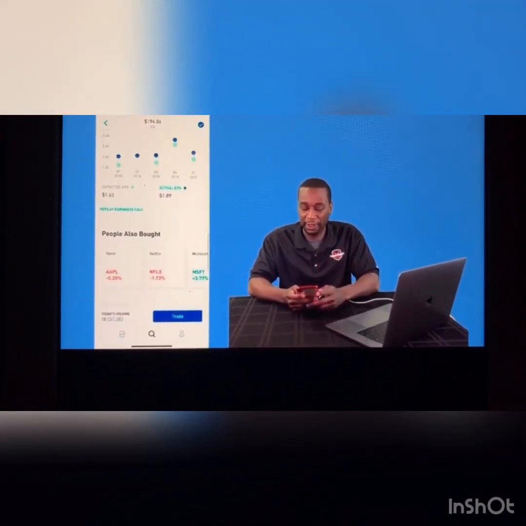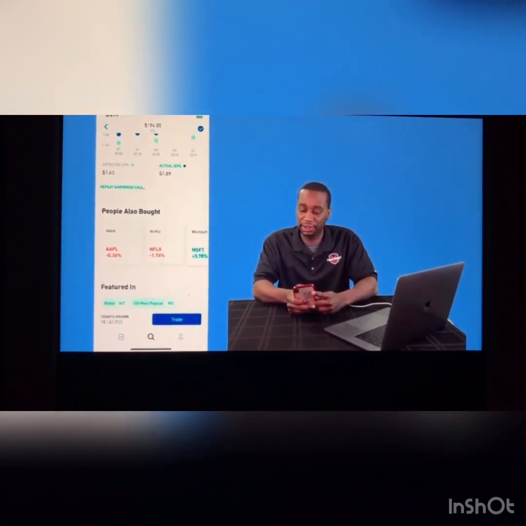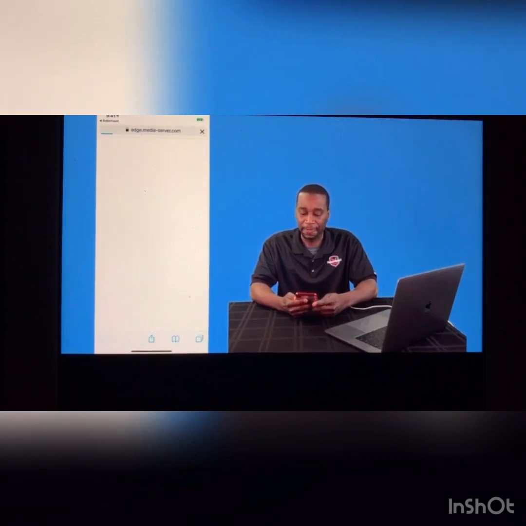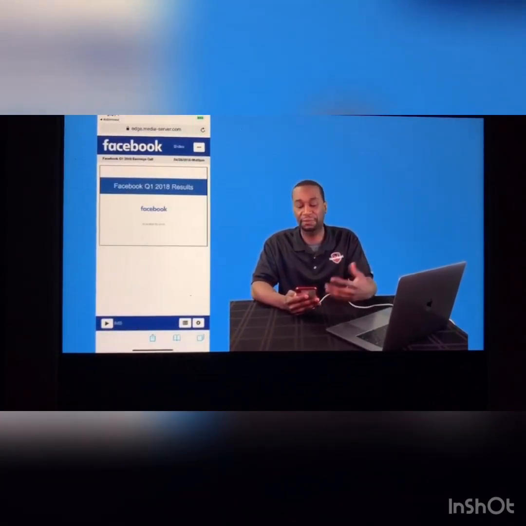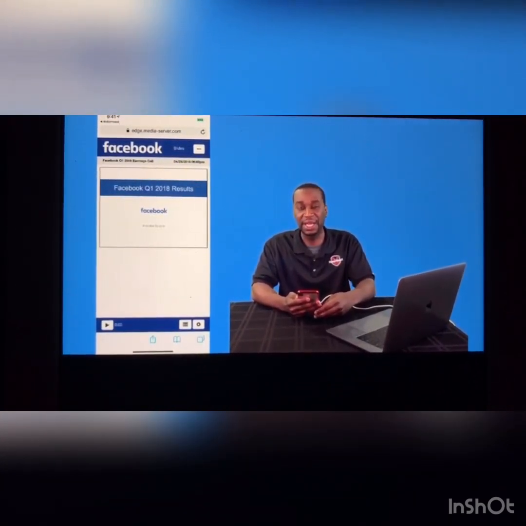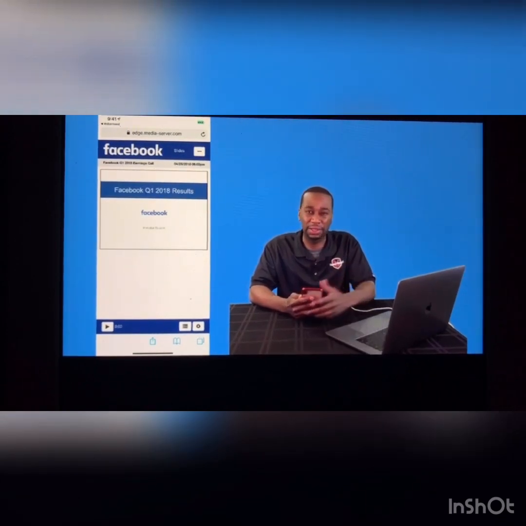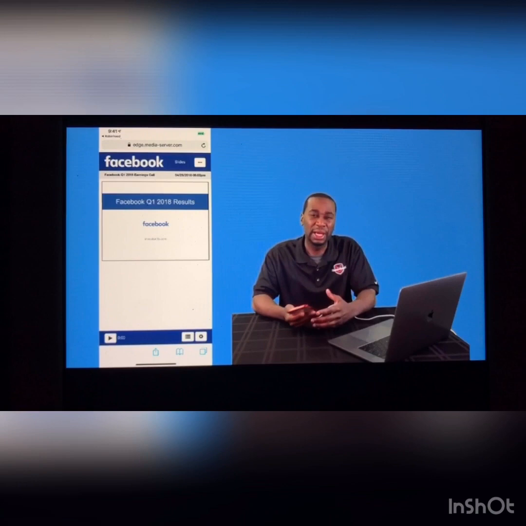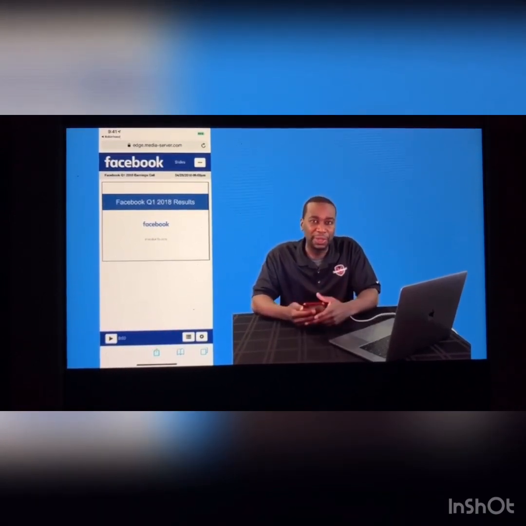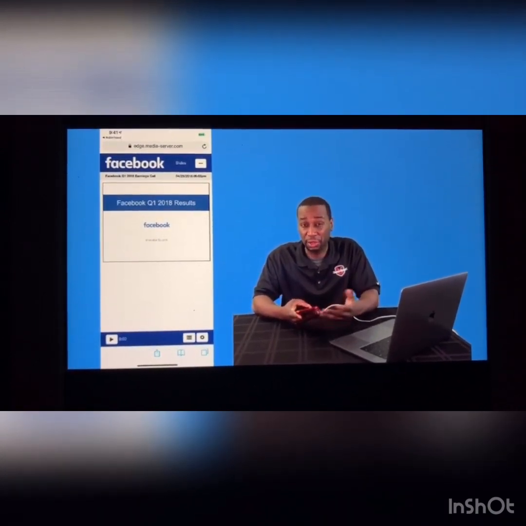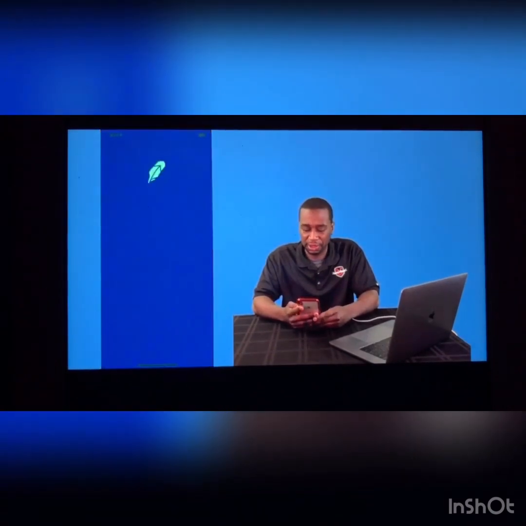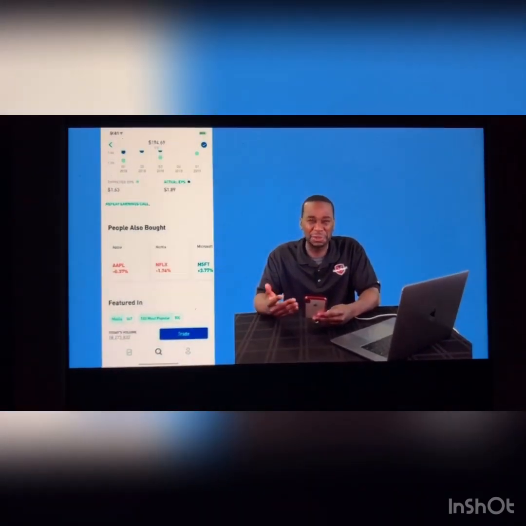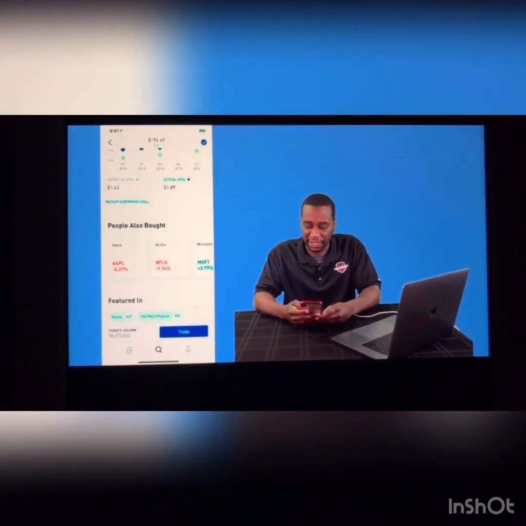My favorite part about the app is the replay earnings button. So I can hit that button and I can listen to the earnings call for Facebook. It'll take me to the web page and I can actually listen and see what Mark Zuckerberg said, what Sheryl Sandberg said, and where the company is going in the future and what they had to say about the most recent quarter's earnings, which is pretty cool. You don't have to go searching around the web to find that.